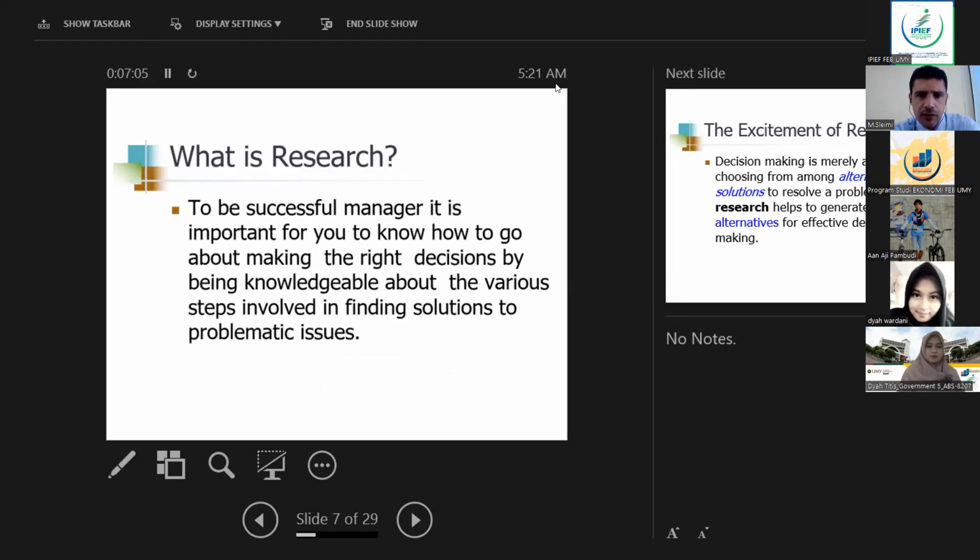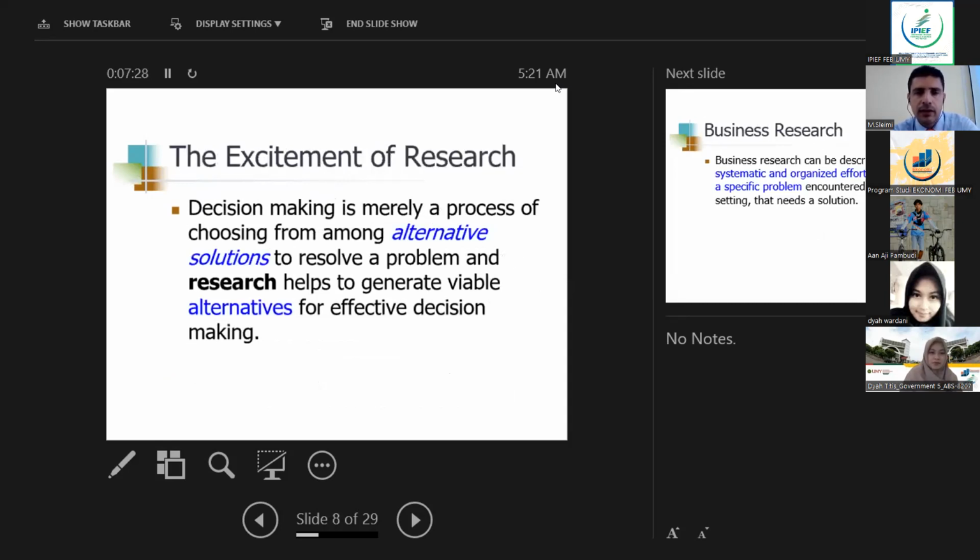To be a successful manager, it's important to know how to go about making the right decision. How? By being knowledgeable about the various steps involved in finding a solution for problematic issues. So this is how a manager can be successful regarding the decision-making process. But the decision-making process is merely a process of choosing from among alternative solutions.